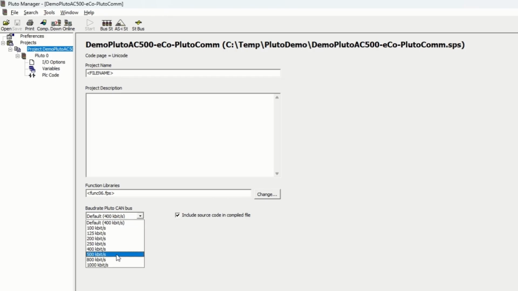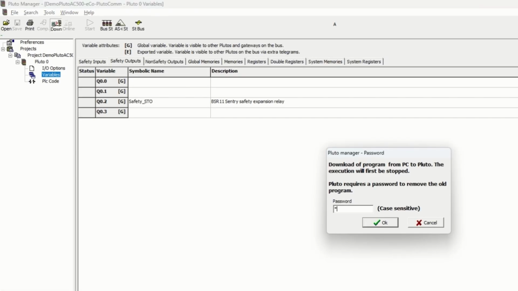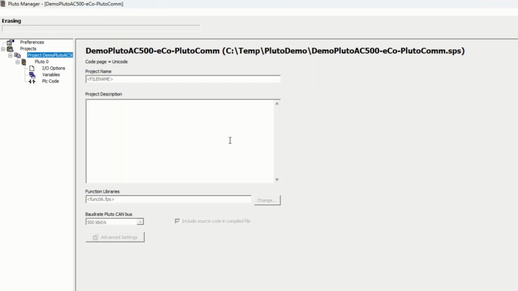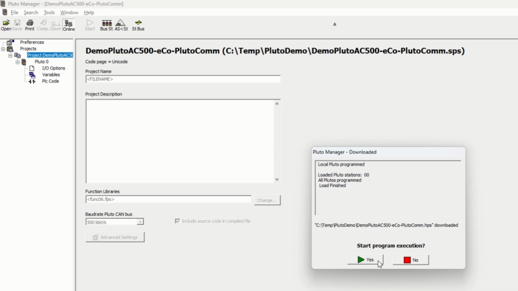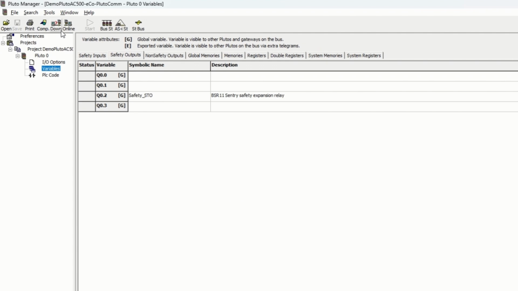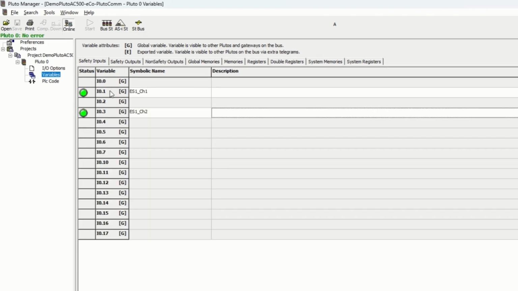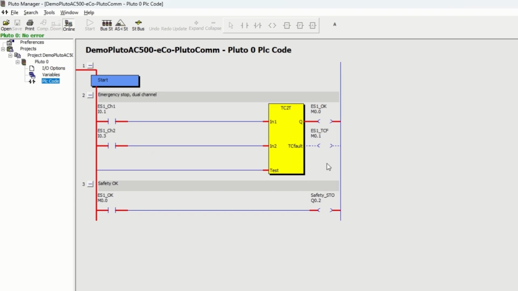Changing it to a baud rate that works with the AC500-eCo, 500 kilobits in this case. You have to give a password when you download, that's to prevent tampering of the safety application. It'll be unique, so be careful with it. Then go online. You can see the status of the signals, and then you can go to the PLC code to monitor what happens.